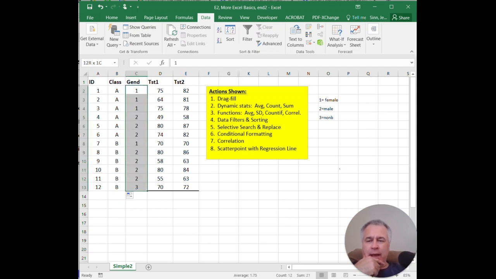If you want to know quickly how many people you have, if I highlight that range, I can come down here and I can see it says average 1.75, count is 12, and the sum is 21. So whatever cells you highlight, it's automatically giving you that information down here, which is pretty handy. Okay, so that's going on.